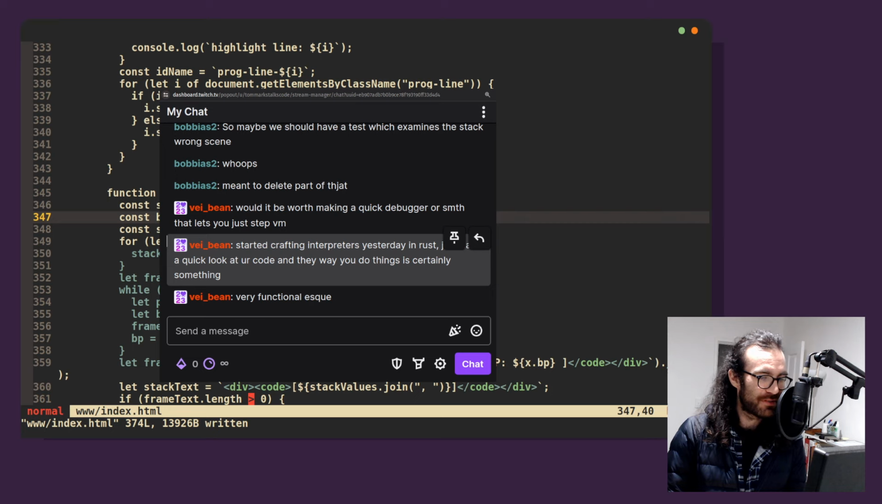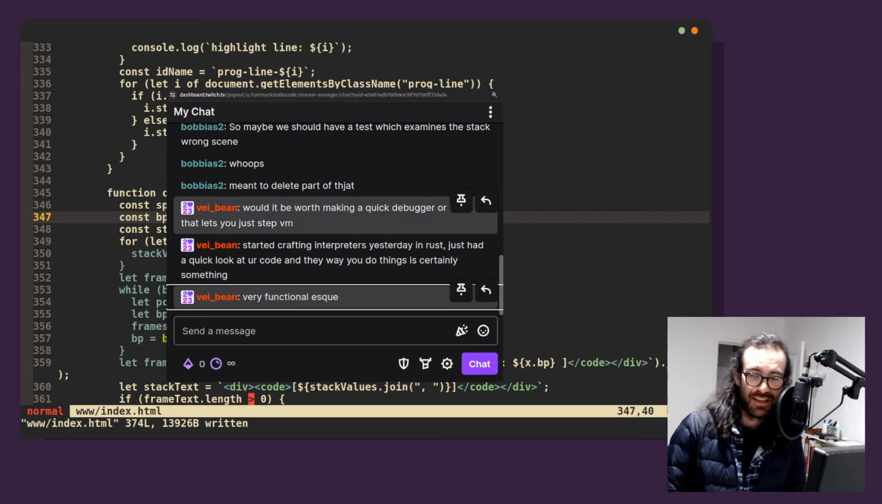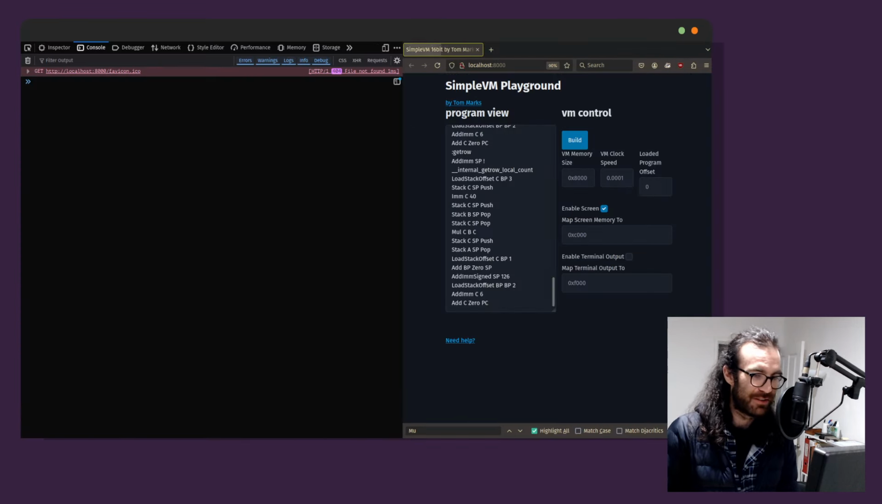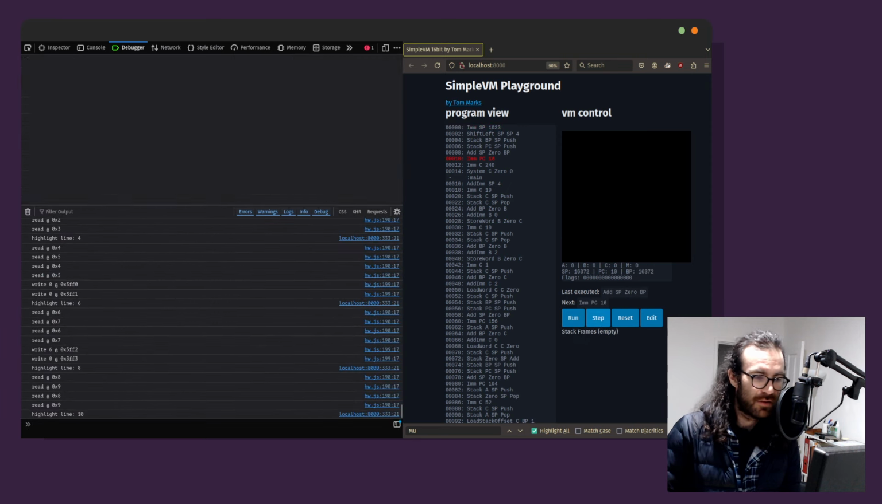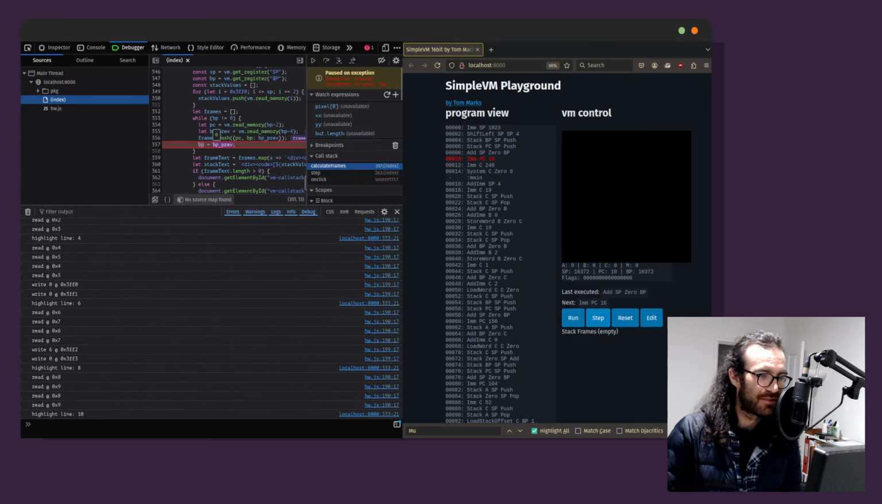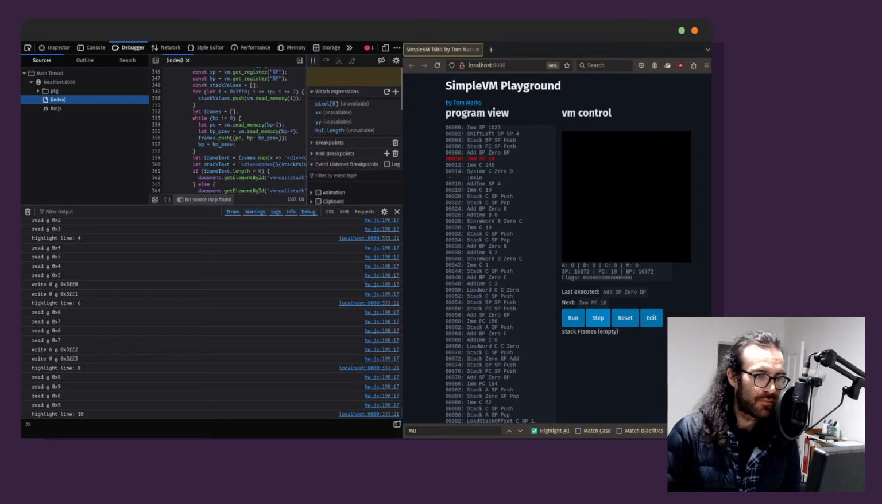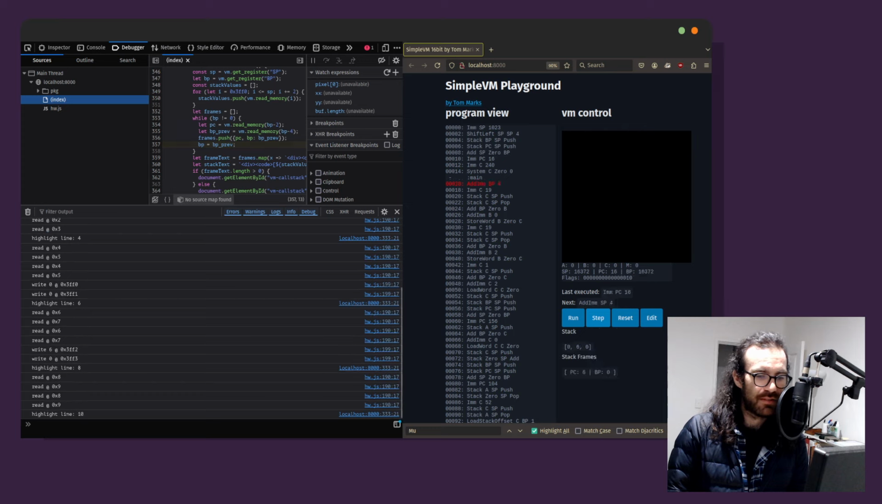Started Crafting Interpreters, looked at my code, the way I do things is something very functional-esque. Do you mean in terms of the parsers? Because yeah, the parser combinator stuff is very functional-inspired. Yeah, the parsing's good, flat. Yeah, I like parser combinators. They have problems. There are some limitations around error reporting, but you know, these things happen.